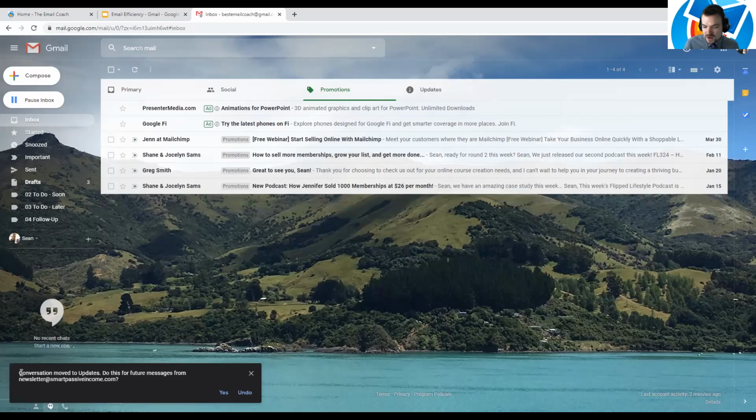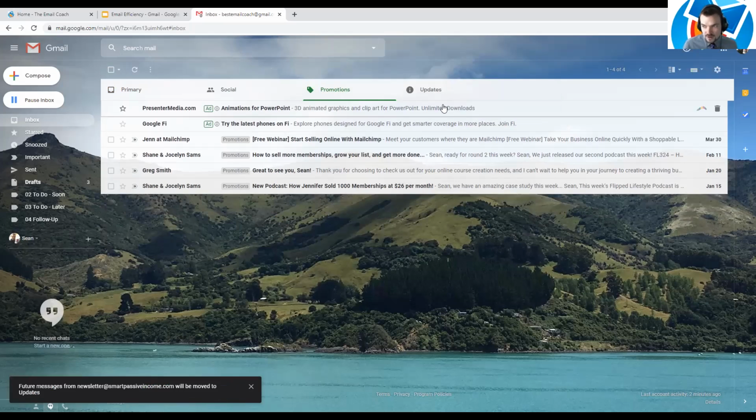So now at the bottom here, conversation moved to updates. Do this for future messages from newsletter at Smart Passive Income? Yes. So now from here forward, all of the emails that come in from newsletter at smartpassiveincome.com are going to go to that updates category.